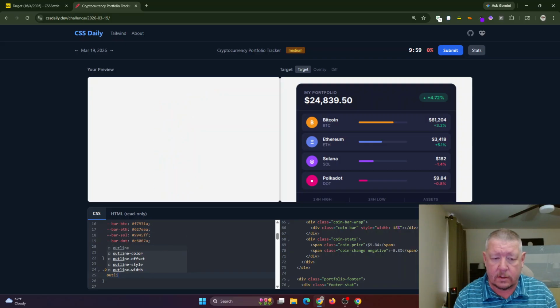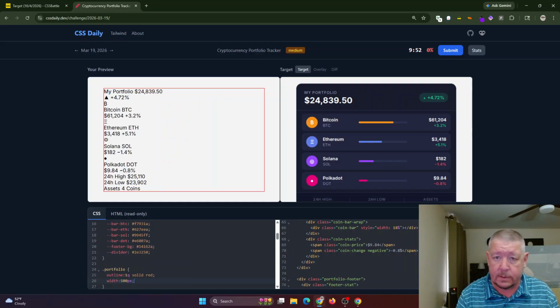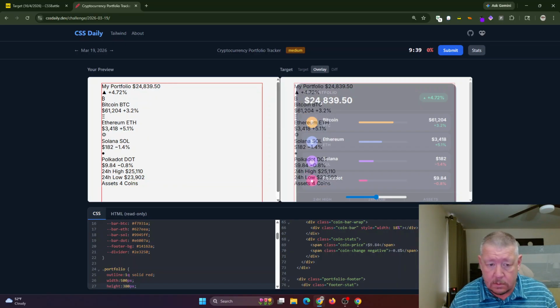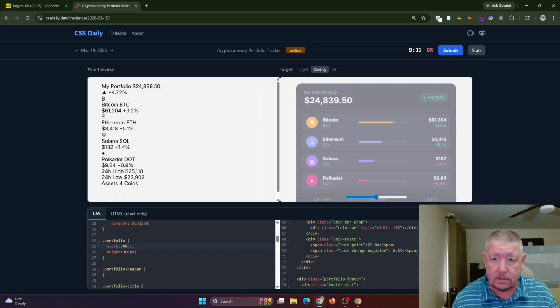And we're going to say outline 1px solid red so we can see the edges. We're going to say width is 500 pixels. Okay, that's what I typed, so it's actually not that far off. We're going to say height is 380 pixels. It's not that far off. Maybe things will settle a little bit as we get some formatting done.